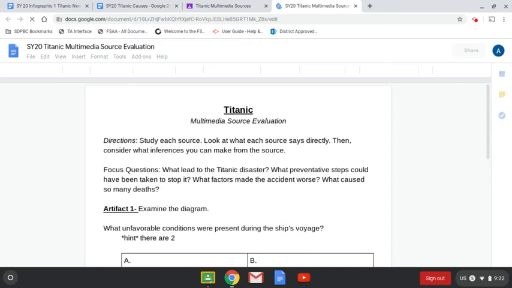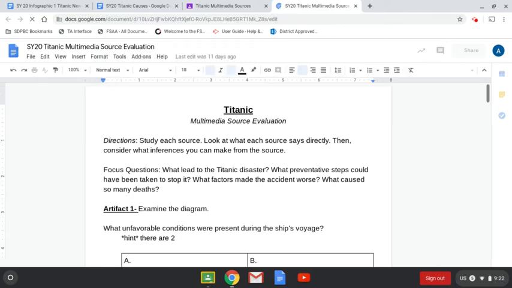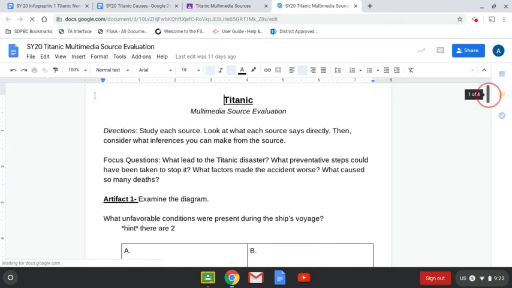This document will guide you through each source. It'll bring your eye to specific things that I want you to look for. But quick, let's just look over our directions. All right, so study each source. Look at what each source says directly. Then consider what inferences you can make from the source. So given that information, why do you think that contributed to the Titanic disaster?